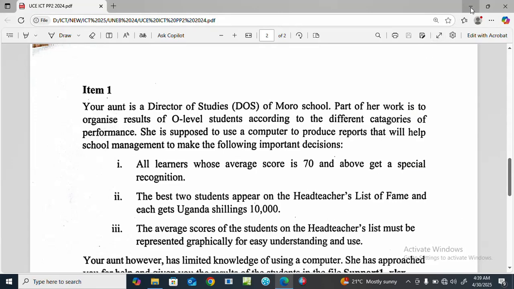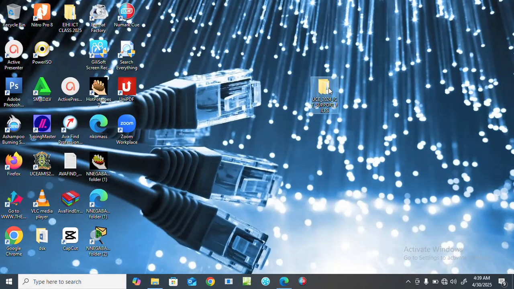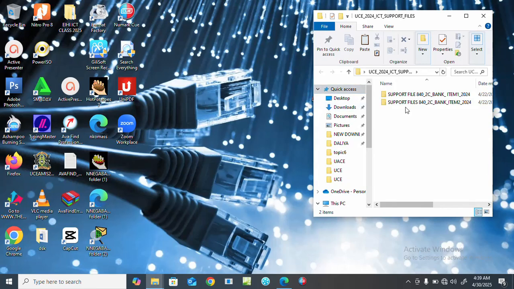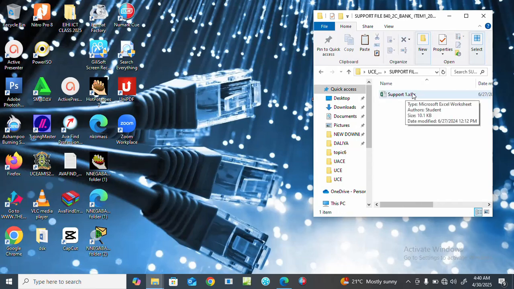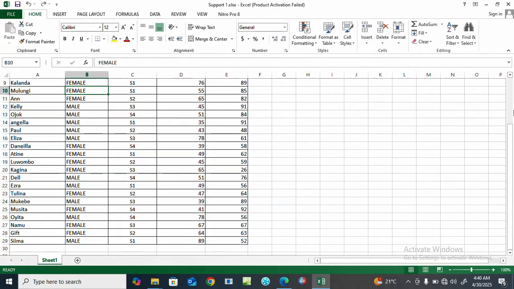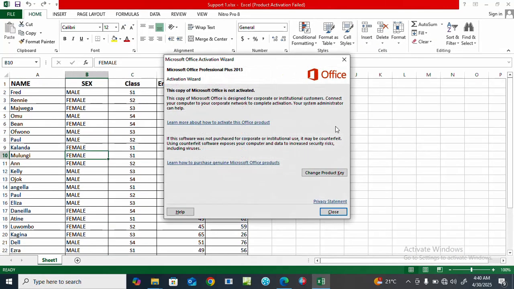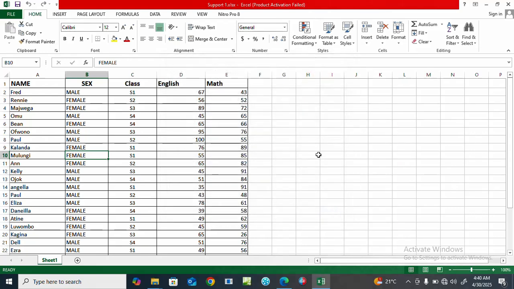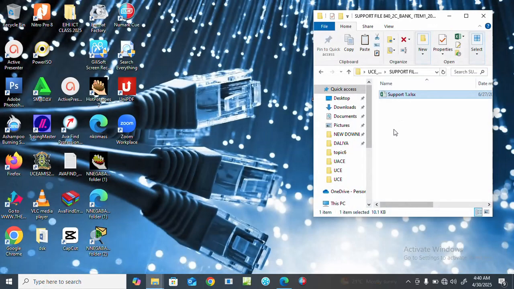Here we go. We're going to look at the support file, open it. It is always on the desktop. There is support file, bank item 1, and also bank item 2. So bank item 1, this is the file they have told us, support 1, where there are results, and we can also try to open it to make sure that that is the file they want us to use. So this is the file which has results of students. Then we can close it.